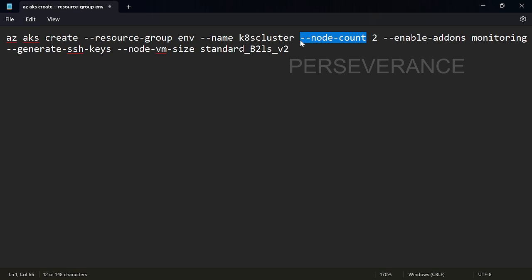Node count is nothing but the count of your worker nodes. Enable add-ons is to enable monitoring on your cluster. Generate SSH keys is so that we can talk to the worker nodes. If we have these SSH keys, we can talk to the nodes. Now node VM size is the size of your worker nodes. We have many sizes.